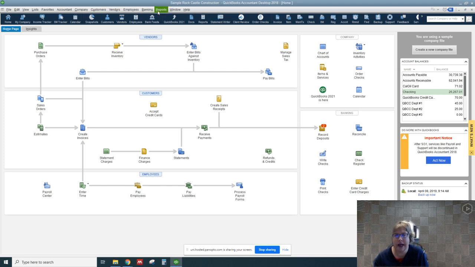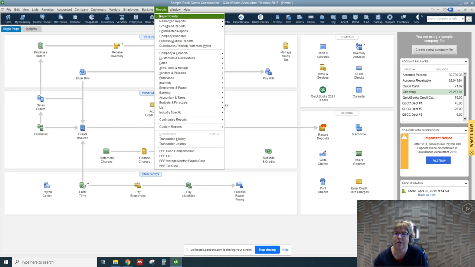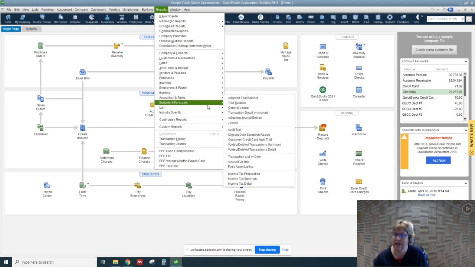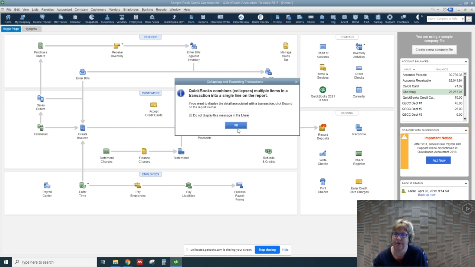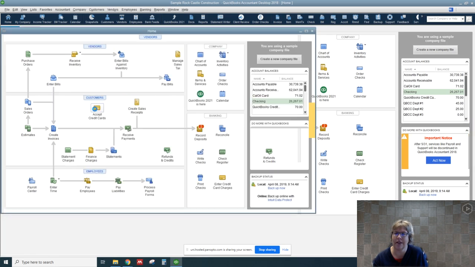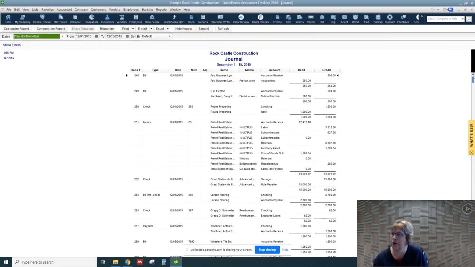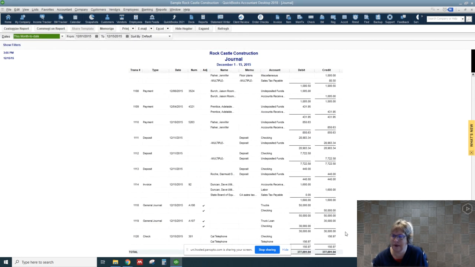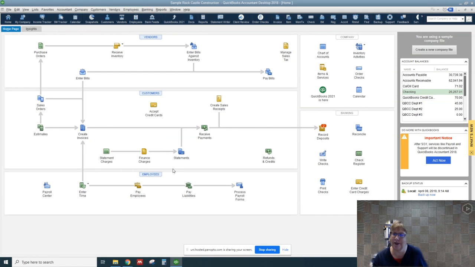Let's go ahead and look at that in the journal. So let's go to Reports, Accounts and Taxes, and to the journal. I'm just going to ignore that message. And if I scroll to the bottom, we can see here the credit to checking and the debit. Now, QuickBooks doesn't pay attention to the order of the entries like we've probably been taught, putting all the debits first, then the credits, but it's still functional. All right, let's go ahead and close that.